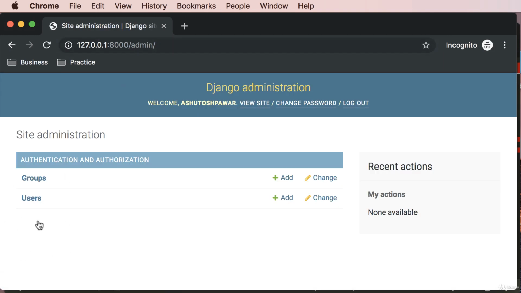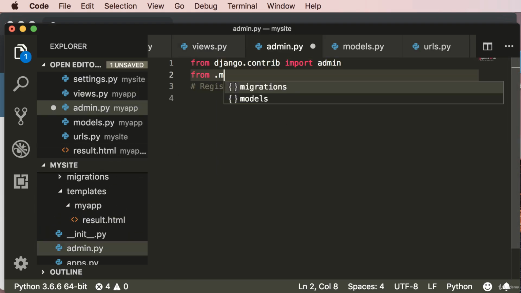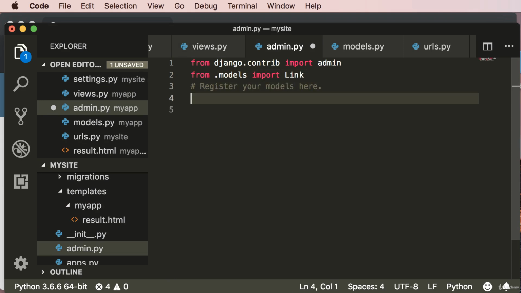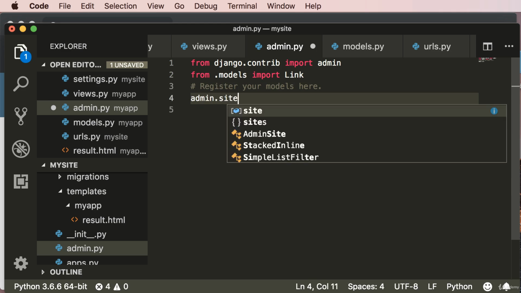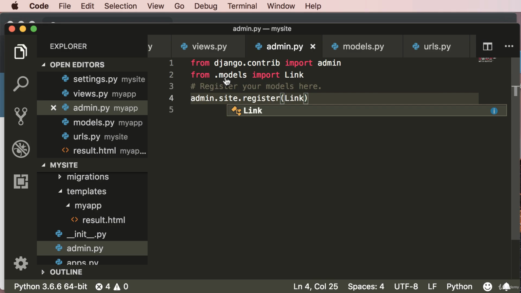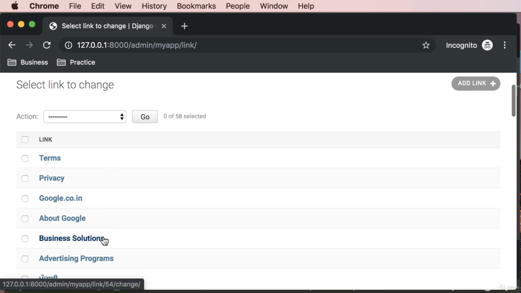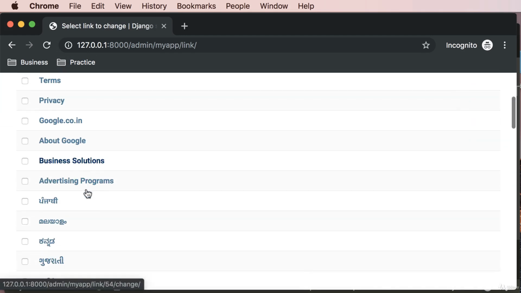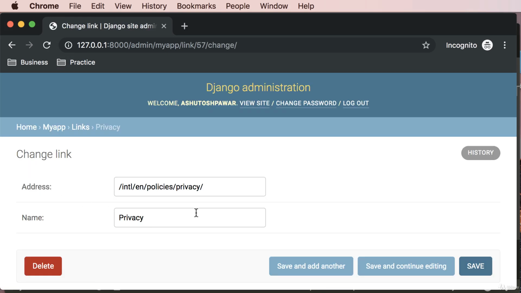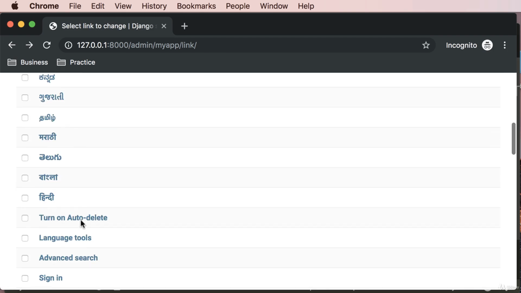Now we don't have the model over here because we need to register that in the admin.py file. So I'll type in from .models import link, and now let's register this model over here. So I'll say admin.site.register, and then just pass in link over here. Now if I save that, and go over here, hit refresh, and go to links, as you can see, now we have all these links saved over here. If I go to privacy, we have the link for the privacy and the name of that link as well, and we have names of all these links and the links actually stored in there.